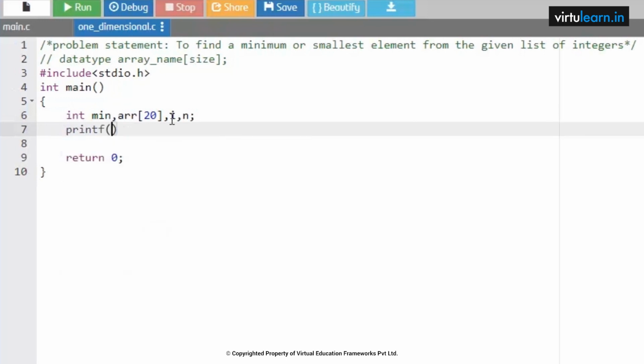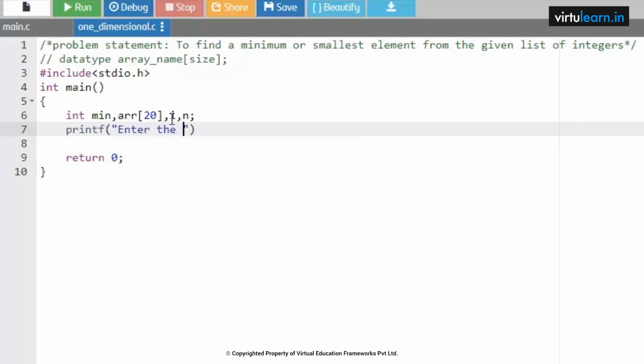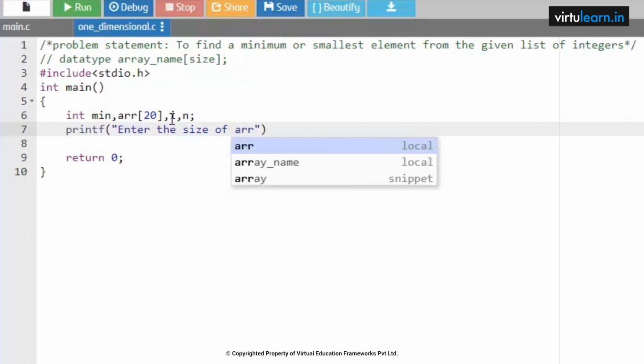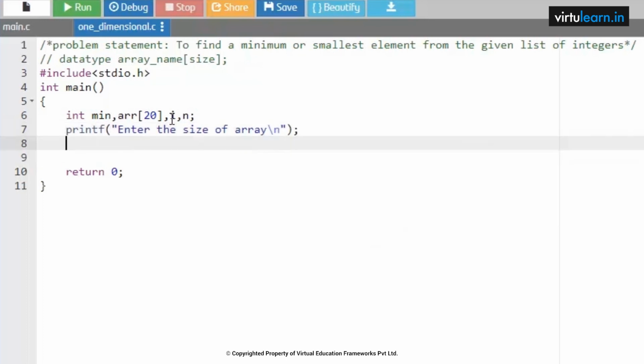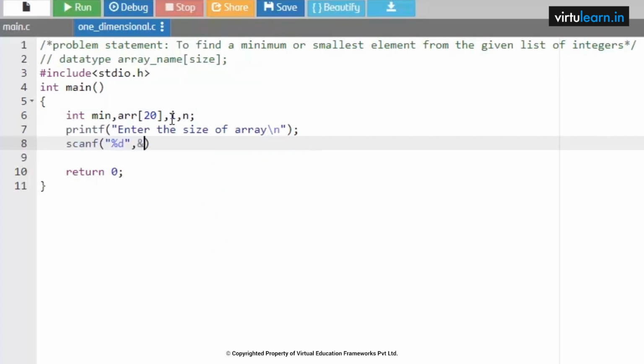Printf, enter the size of array or the number of elements of an array. Any message which you want to give to the user, you can just type within this printf statement. Enter the size of an array. Scanf, that size I am reading in n, address of n. Scanf %d, address of n.